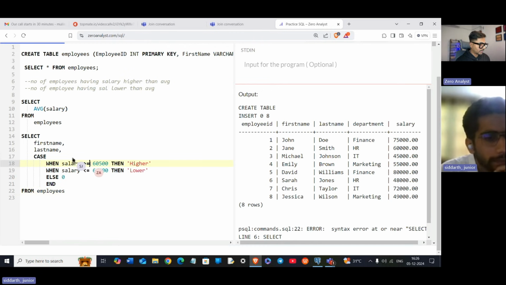This 60,500 is the average salary, correct? So you are saying greater than or equal to, and you are also saying less than or equal to. So what if the salary is 60,500? It will be going into both, right? They will be colliding with each other. So either we say here the salary is greater than or equal to 60,000 then higher, and here we say less than 60,000, then lower.